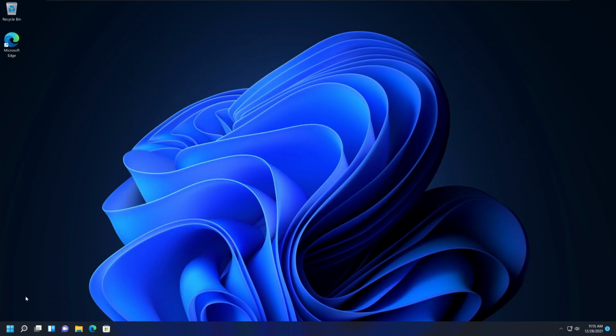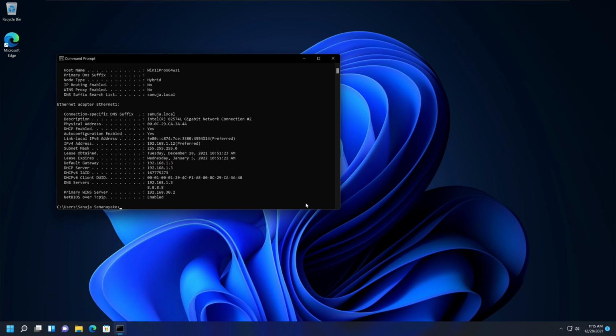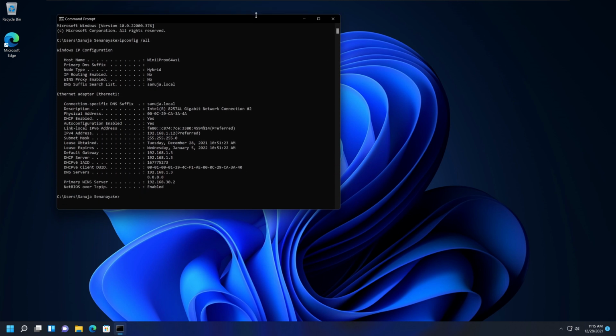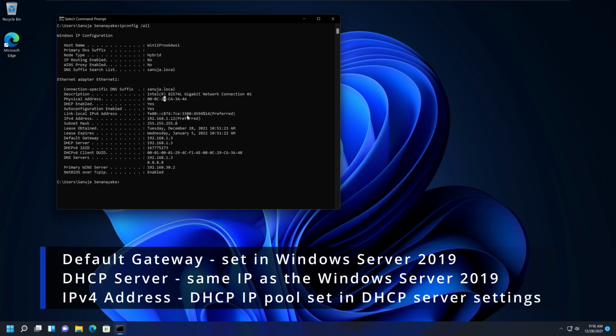Now, if you go to Command Prompt by typing CMD and pressing Enter, it will open the Command Prompt. And if I type ipconfig /all, I should have a DHCP IP address from the pool that we just created. This computer is in the same network as the DHCP system, and it is receiving the DHCP IP address from the DHCP server in the Windows server. So in here, we have the IPv4 address of 192.168.1.12, which is within the DHCP pool that we have configured in the Windows DHCP server. And it has a default gateway of 192.168.1.3. And it also shows that it is a DHCP server that is giving out this IP address.